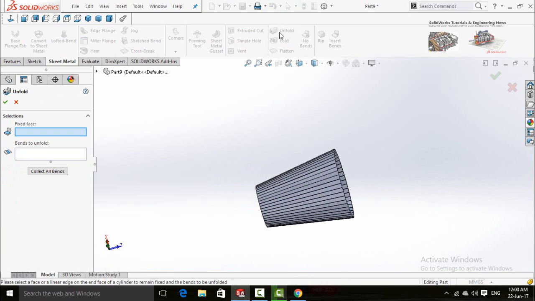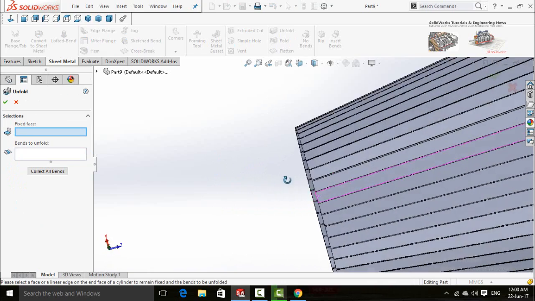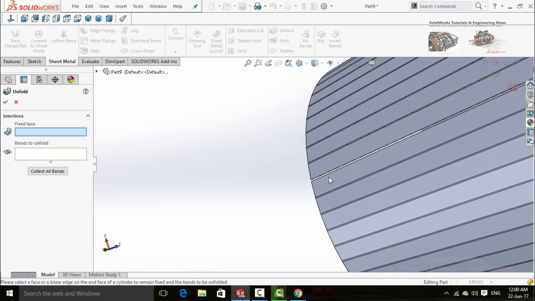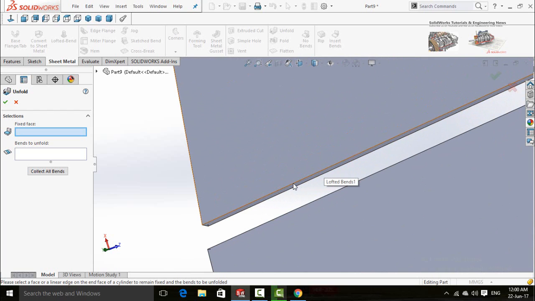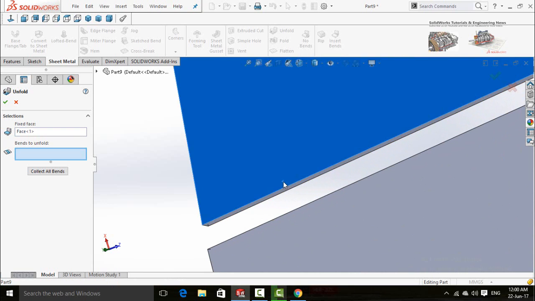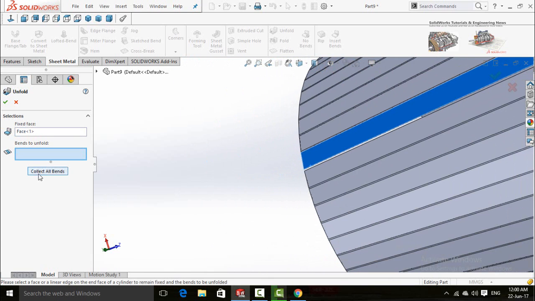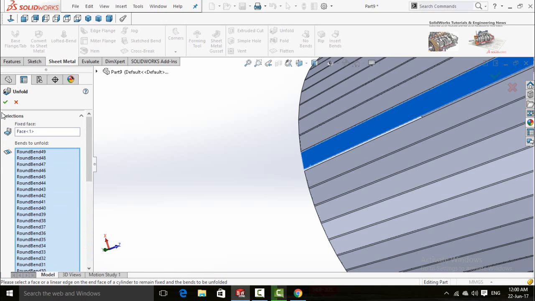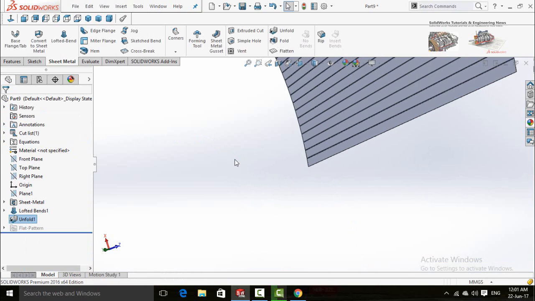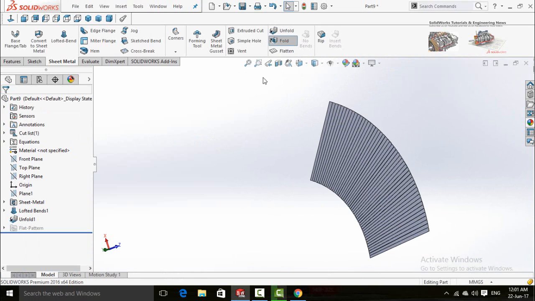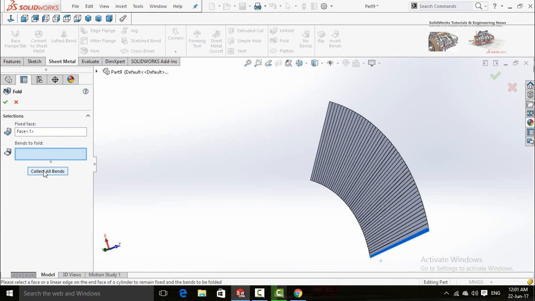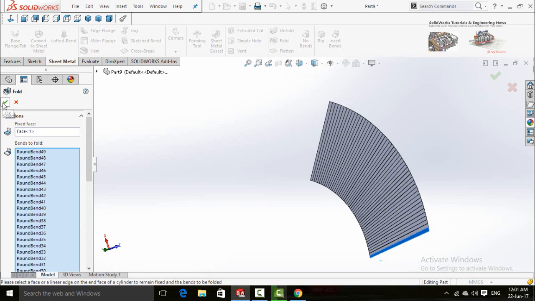Now click on unfold button and zoom in to the cut. Select this edge or this face, then press select all bends and press OK button. Now again click on fold button, the face is already selected, and then press collect all bends and press OK button.